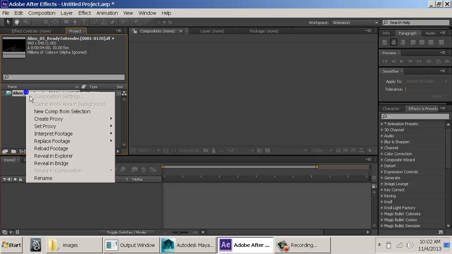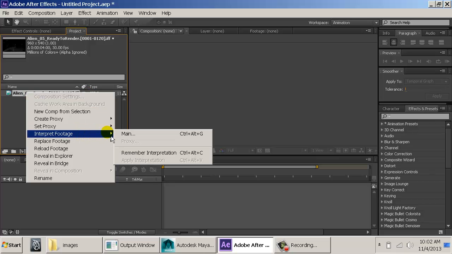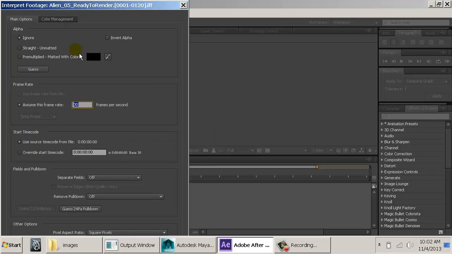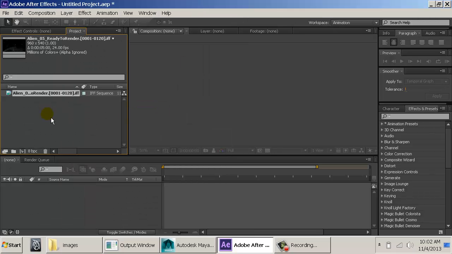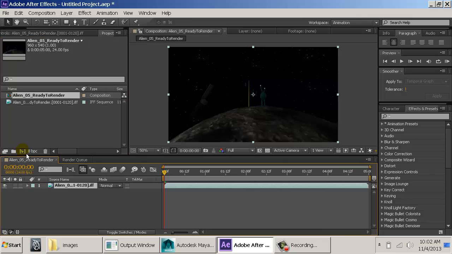And then I'm going to right click, interpret the footage, main, set this to 24, and on the bottom I would have an OK box. I can't see it, so I'm just going to hit enter. And then I'm just going to drag this onto this new comp button. There's this interpret footage button, a folder button, and then this create new comp button. I'm just going to drag this onto the new comp button. Okay, now you'll see it's a lot darker than when I rendered this out.